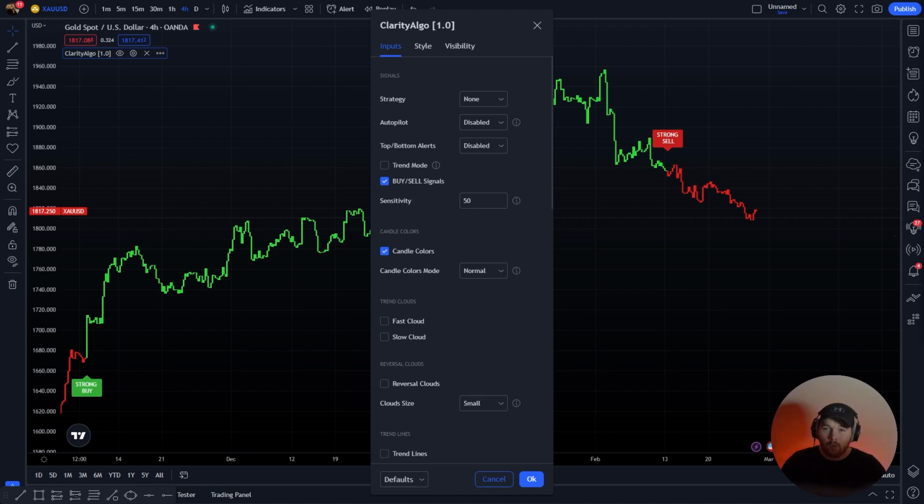Now, the very first thing I want to show you is how to toggle the signals on or off. It's very simple. There's a little checkbox next to the buy or sell signals. When it's checked, the signals are on. When it's not checked, the signals disappear and they are off. So once you toggle the buy or sell signals on, you can now use these different settings around it to optimize it for your trading strategy. What I mean by that is, let's take a look at the different features.